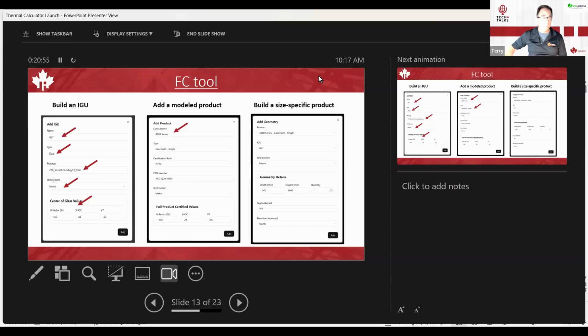So then you build a product, right? This is a certified NFRC or CSA listed product. So, series, casement type product, which path you're using, the CPD or CSA listing number, again toggling back and forth. And then you're going to put in the U value, solar heat gain, and VT from that specific CPD listing.